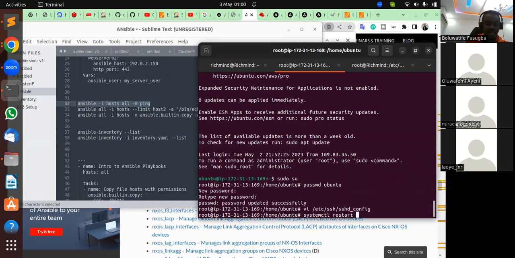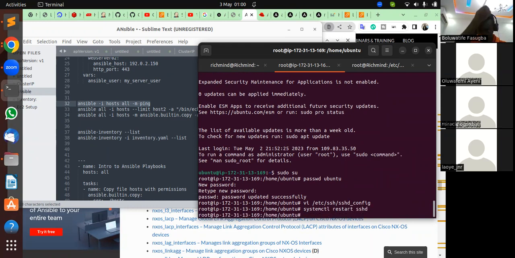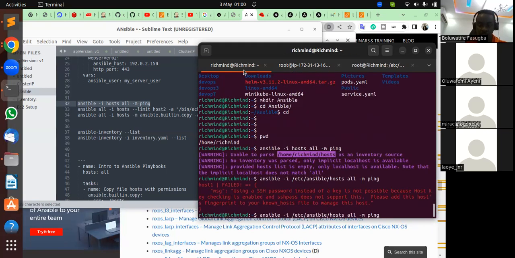systemctl restart sshd. Okay, we've done this now. So now let me try to ping again using that SSH password I just configured. At least you know the difference between password and keys. You know their usage, right?